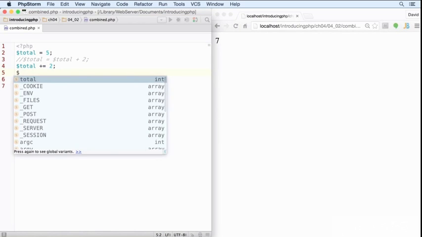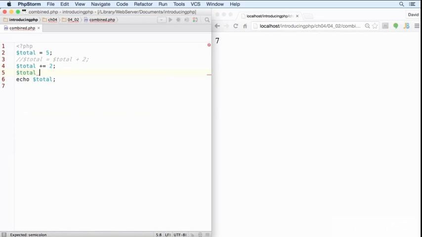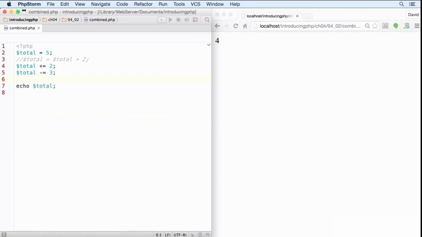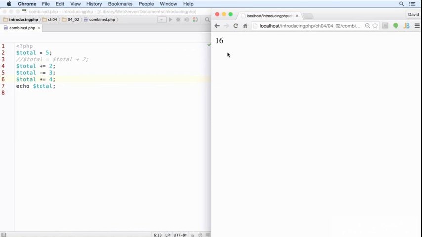This time we'll subtract, so total, then minus equals, and we'll take off 3 this time. If we save, currently we're 7, so the result should be 4. And indeed it is. And if we carry on, we'll have the total, and this time we will multiply. So multiply equal, and we'll multiply by 4. Save. Currently we're 4, we're multiplying by 4, so the result should be 16, and indeed it is.